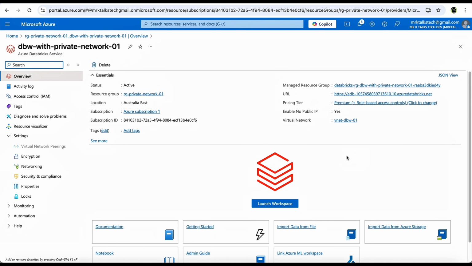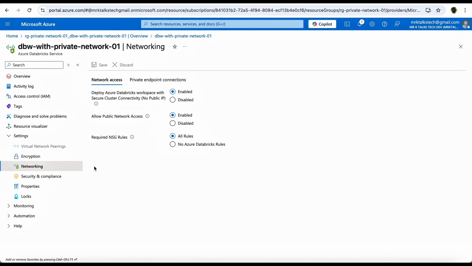Okay, so before launching this workspace and doing the required testing, let's first look into a few important things. The first one is, on the left side, you can find the networking tab under the settings menu. So let's click on it. Here you can see something called private endpoint connections. So let's click on it.